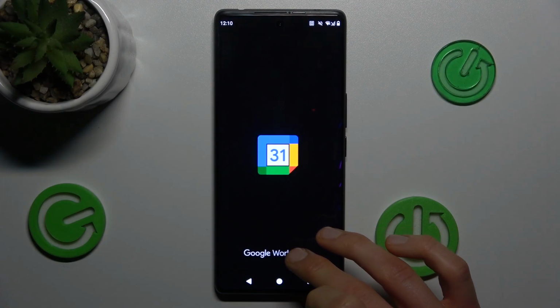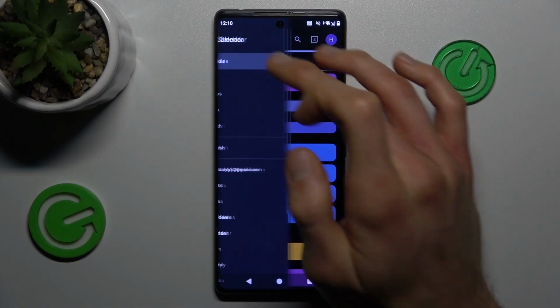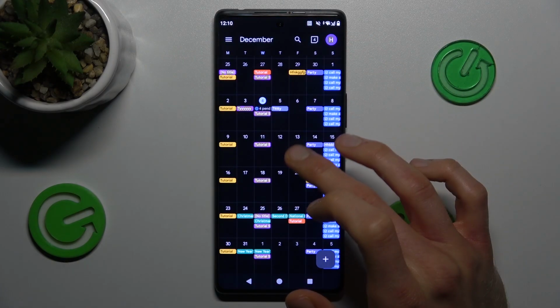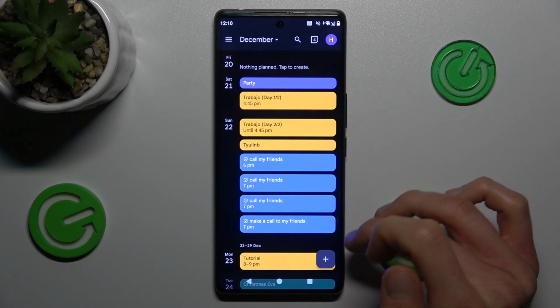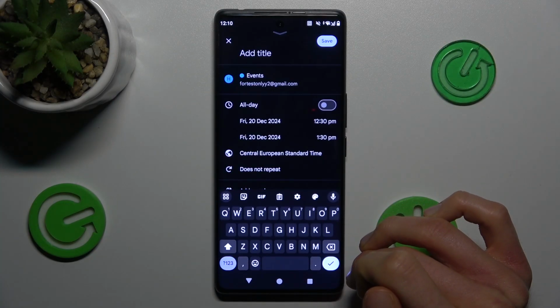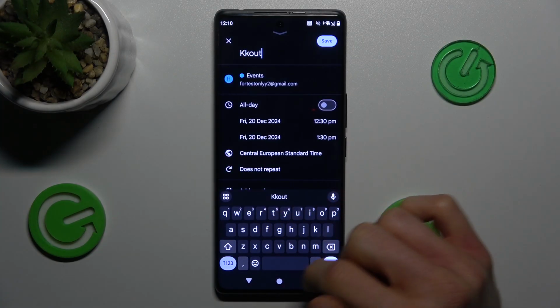In the first step, we must tap on the day when we want to add our event, but we can change the view to a month. And now tap on maybe 20 December. There is a plus icon and Event. First step, add the title of your event.